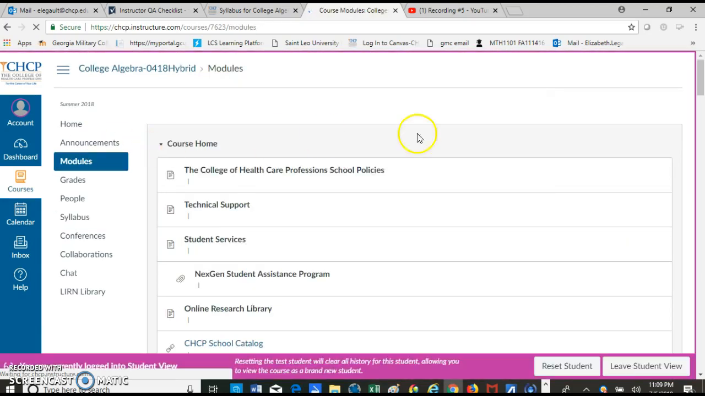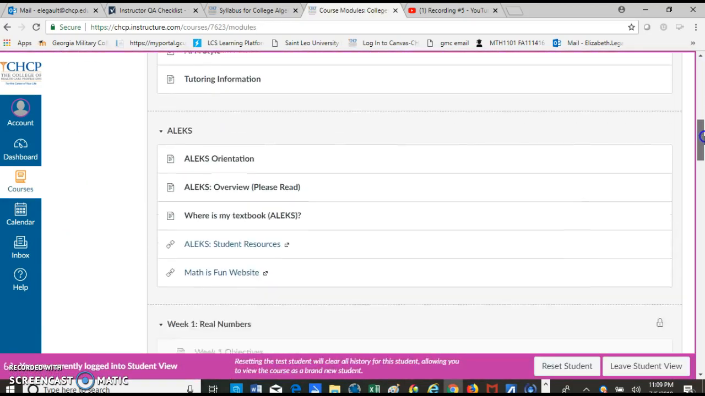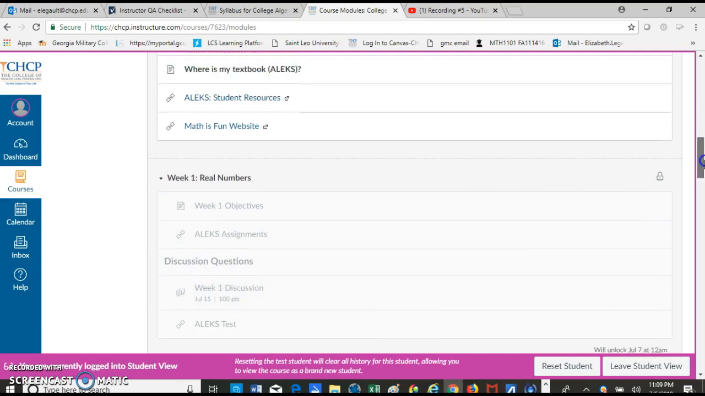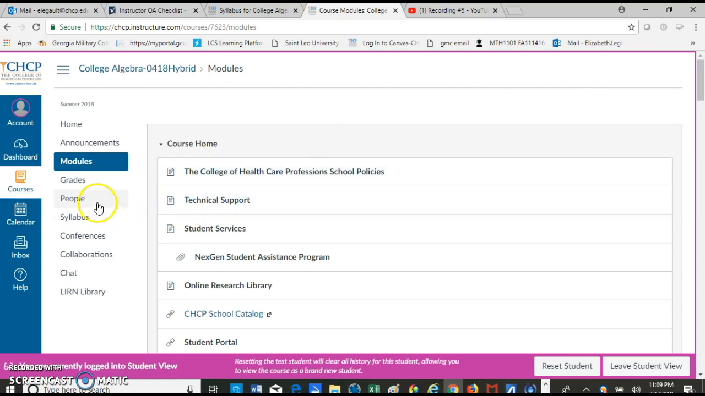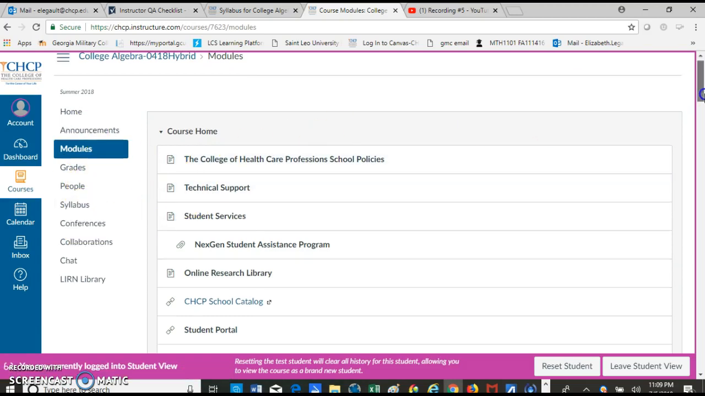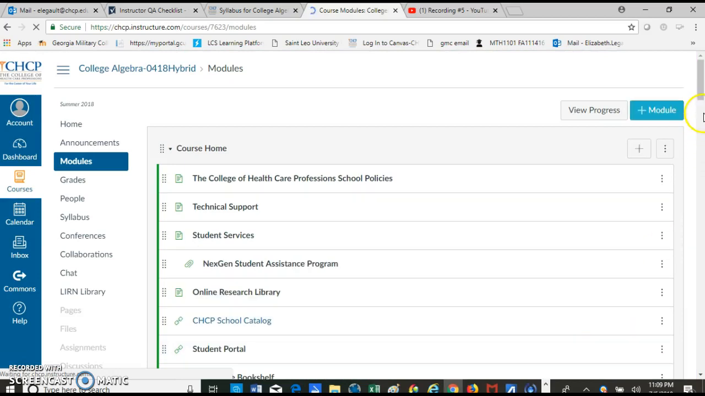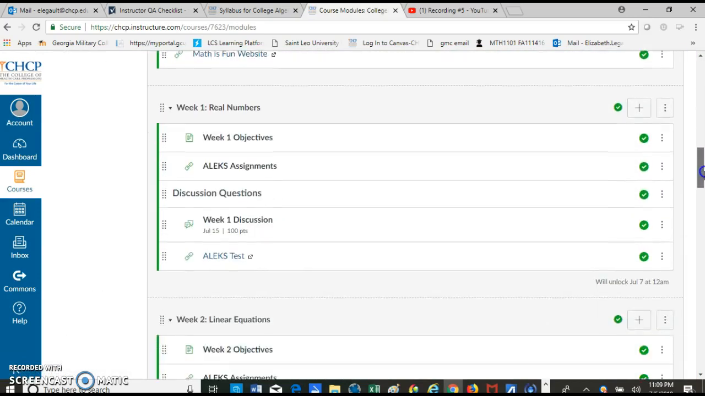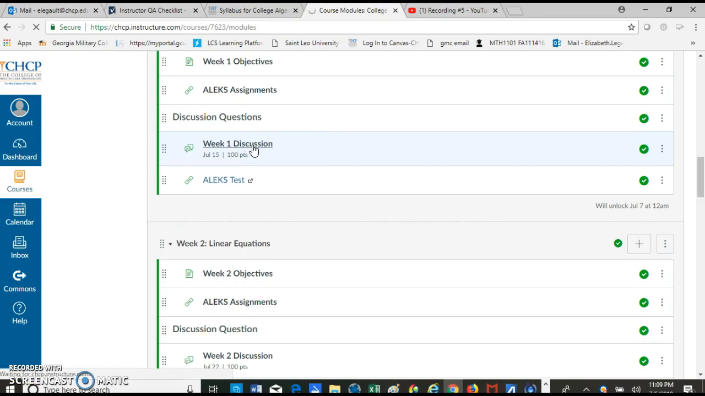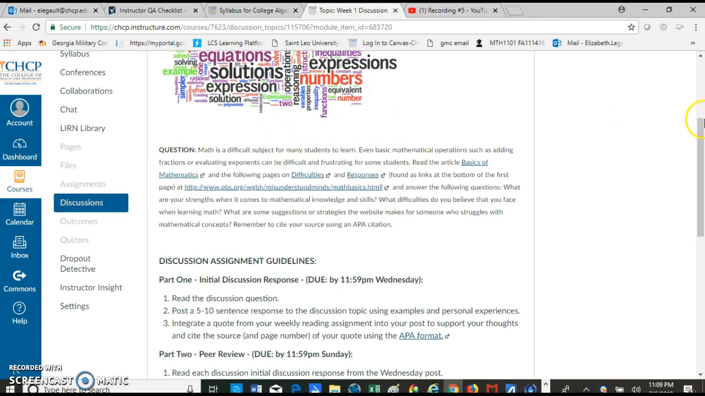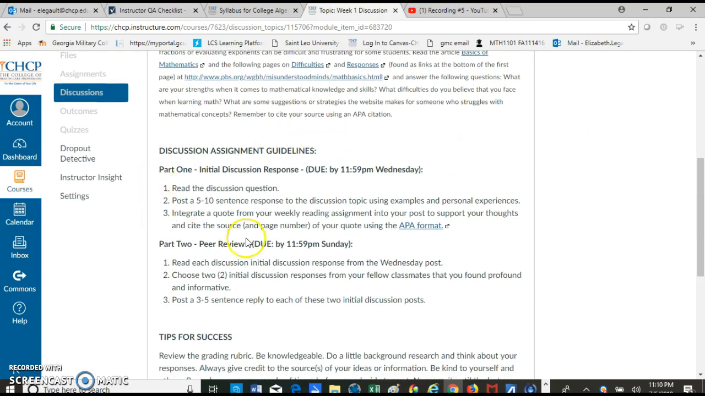I want to point out that in each discussion, let me get out of this student view and into my view so I can just show you. But for the discussion, it's really important that you read the question. It's really important that you read our rubric. So it says to read the discussion question.